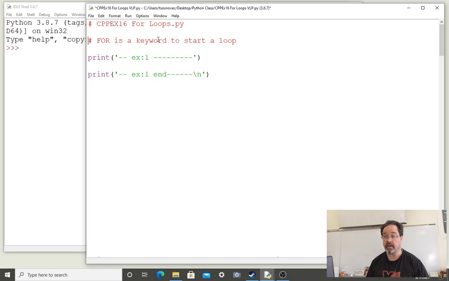For is a keyword to start a loop. I have two print lines here. In between, we're going to provide an example of a for loop. The print lines are so that when we see the output, we can see the beginning and the end of that process.